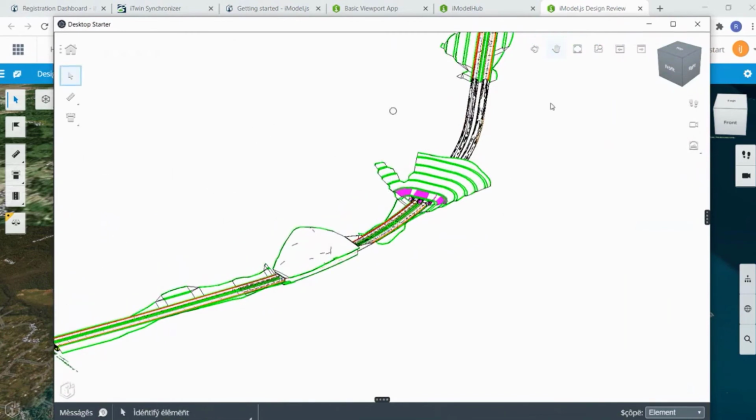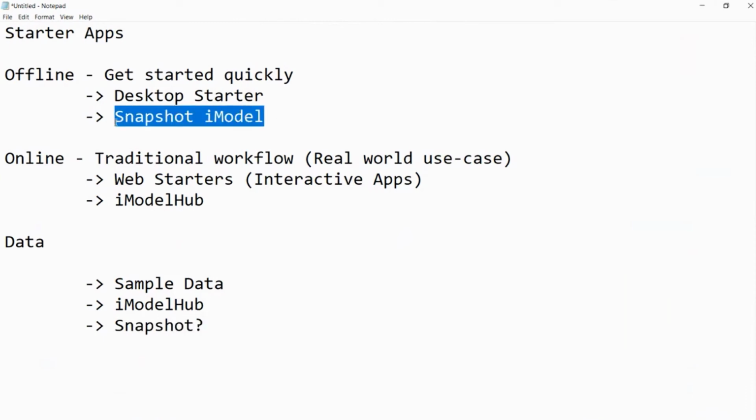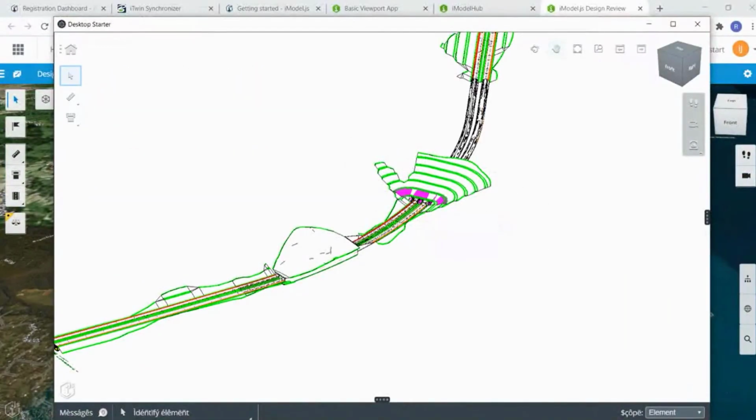Okay, so let's go back to our notes. Now we've got some iModel data on the iModelHub. The last piece of the puzzle is the snapshot. How would you get your own snapshot? We talked about how this is a pretty key feature to be able to open an iModel that's not tied to the iModelHub, but is independent, it's open data. So we'll look at that as well.